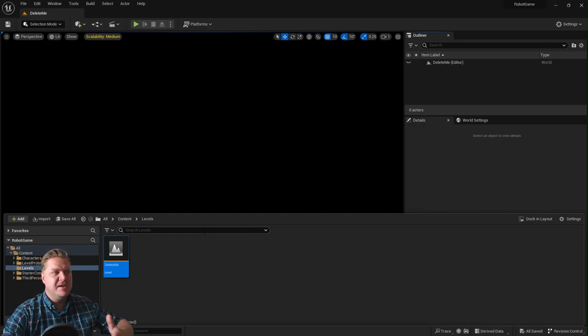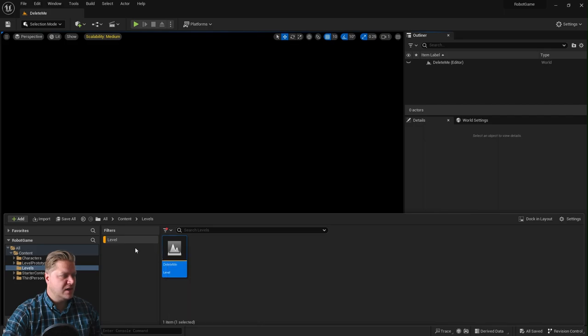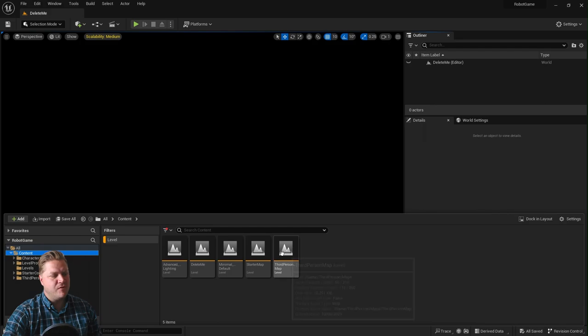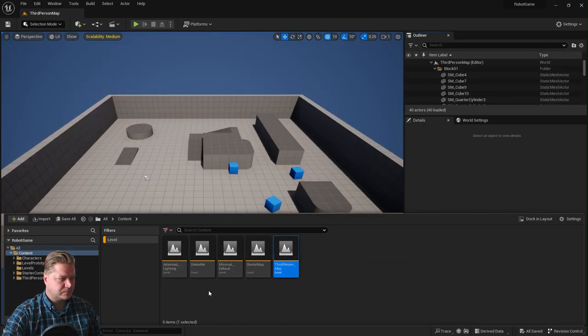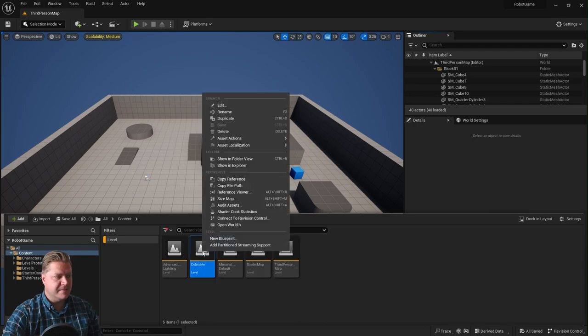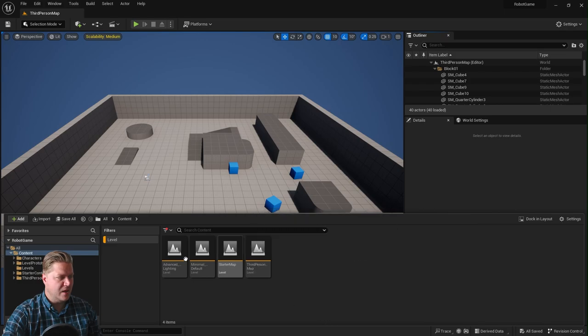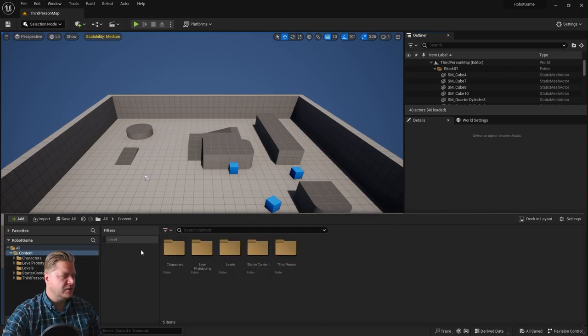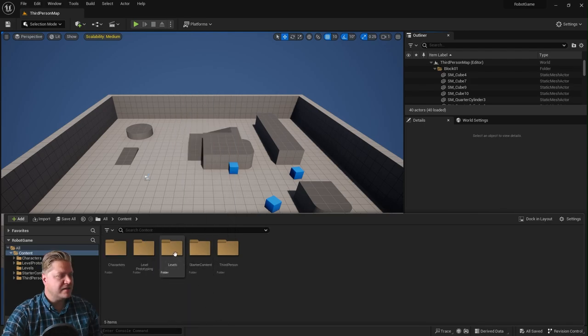But we missed out a step because we did it that way. So what I'm just going to do is I'm just going to go back here to filters, and then I'm going to go back to my content folder, and this will just show every level within my project. So I'm just going to go back to this third person map, and then I'm going to delete me. So let's get rid of that because it's stupid. There we go. Right, I'm just going to turn that filter off, like so. And now what we're going to do is make a level the right way.